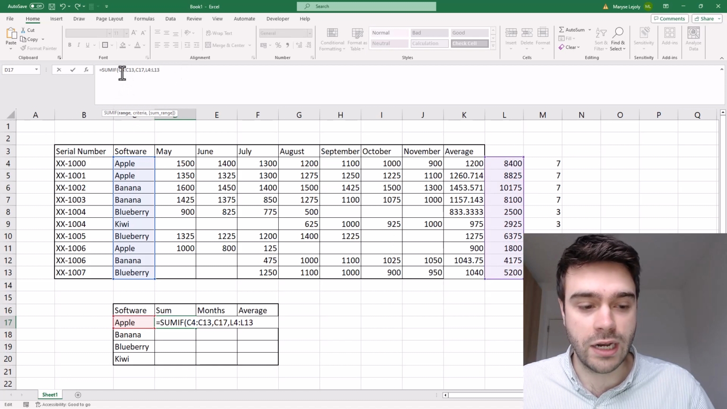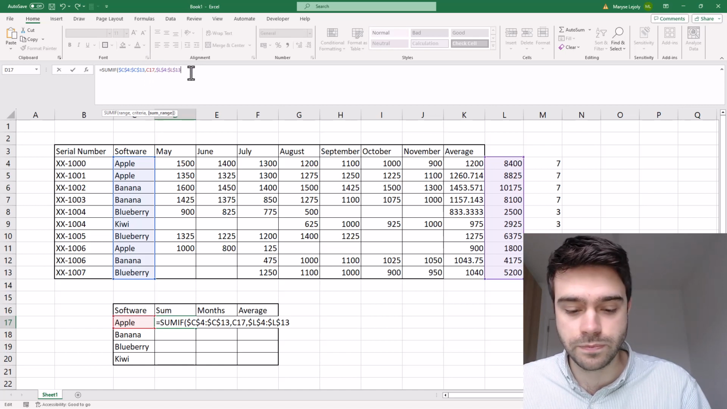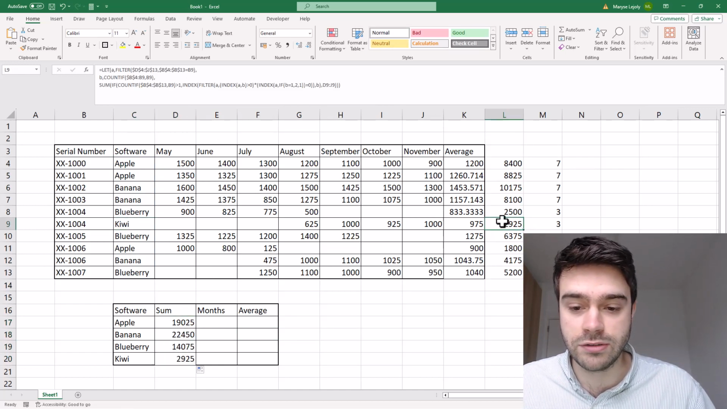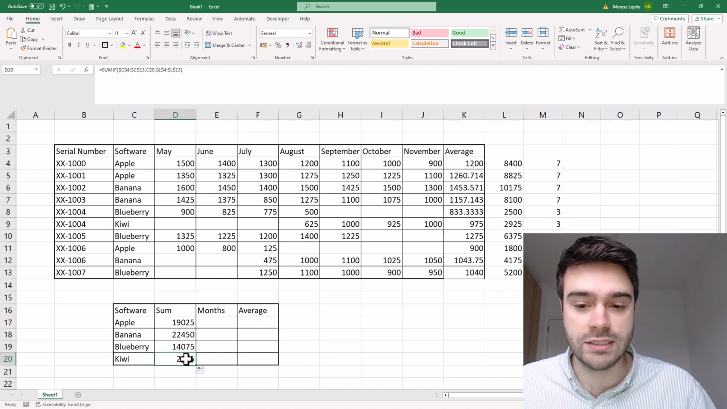Now we make sure to actually fixate our ranges through absolute references. Otherwise, if we pull through, we'll get some errors. So I press enter and now I pull this through. And there we go, automatically very dynamic. You can see there's only one kiwi, that was 2,925, so this matches as well.